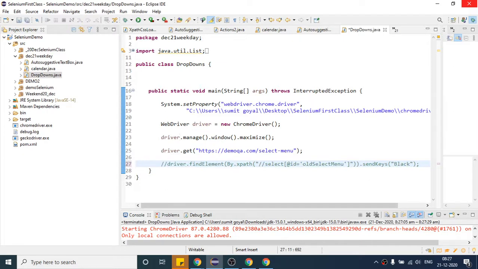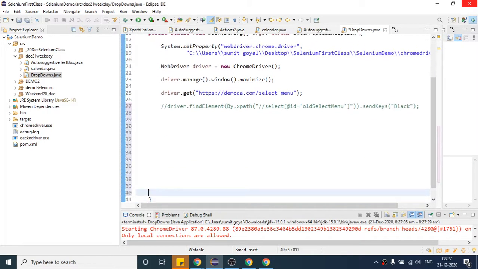So basically Selenium has given us one class. What is the class name? Select is the class name. And I will create the object of Select. This is the object I have created, and inside that you have to pass something, so let me first capture that.